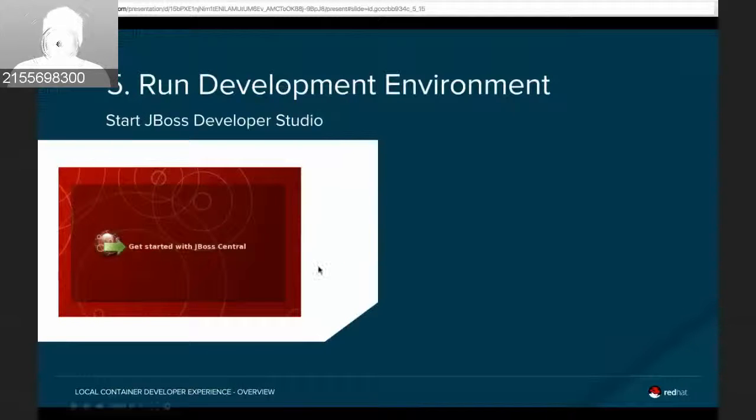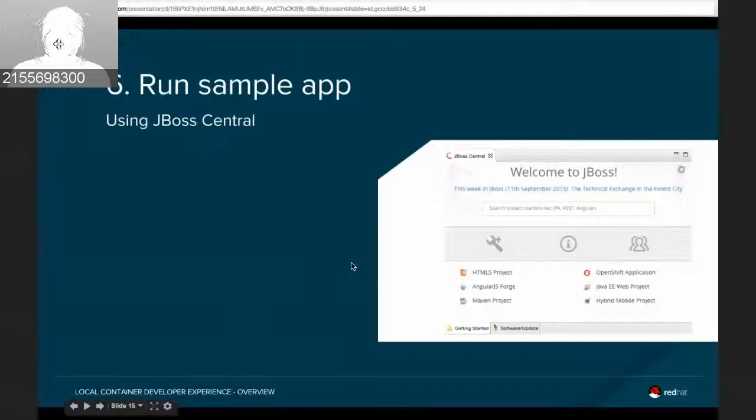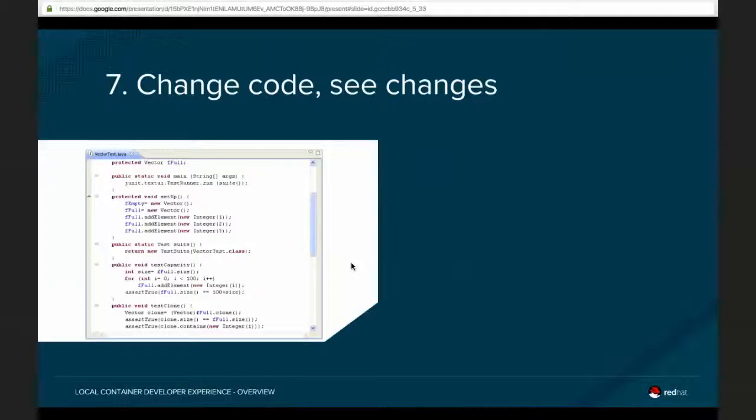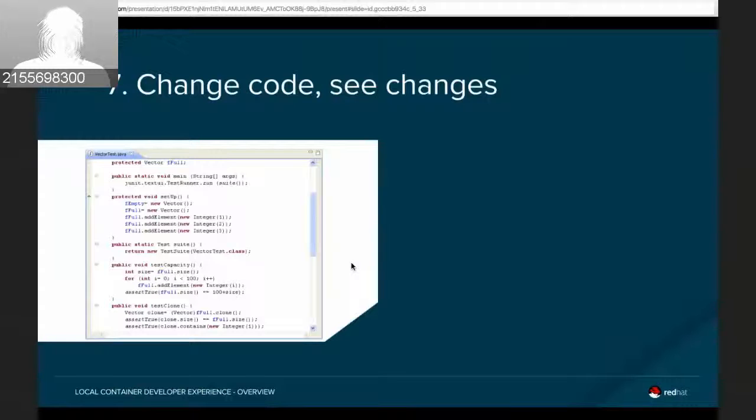The next step is to start your development environment and run JBoss Developer Studio. Slide 15, please. Then, obviously, you want to use a sample application. You can select from some common sample applications inside JBoss Developer Studio, and this should run straight away in the local OpenShift environment you're using without any additional setup. And finally, of course, we want you to be able to change code and see those changes reflected quickly in your running application. That was our goal.